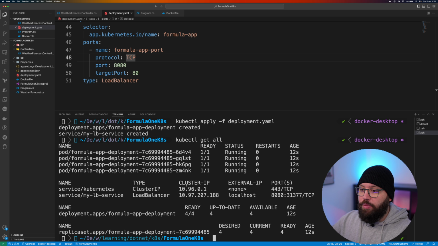But something really important, you can see now I have a different service, which is my load balancer service. And now as you can see, it has an external IP that I can utilize to connect to. And this external IP is going to be on port 8080. So let's see how this is going to work right now.